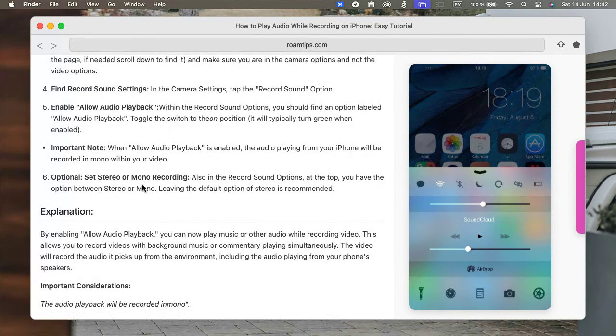Today we will be discussing how to allow audio playback while recording video on your iPhone. It's easier than you think.